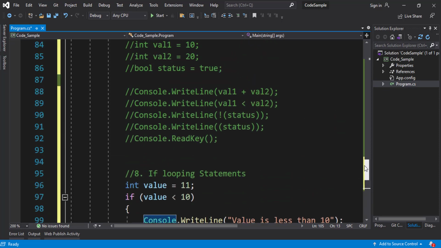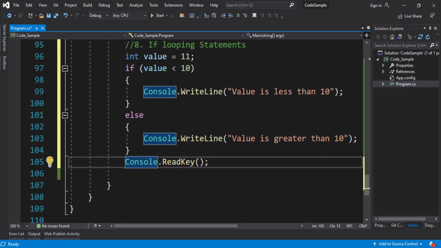Let's see if this code works. I'm testing if my value is less than 10. Of course, my value is 11. 11 is greater than 10. So what I should have is "value is greater than 10". That's what I should have as my answer. So I'm testing: if it is this, then else it will do this. That's what I'm trying to say here.